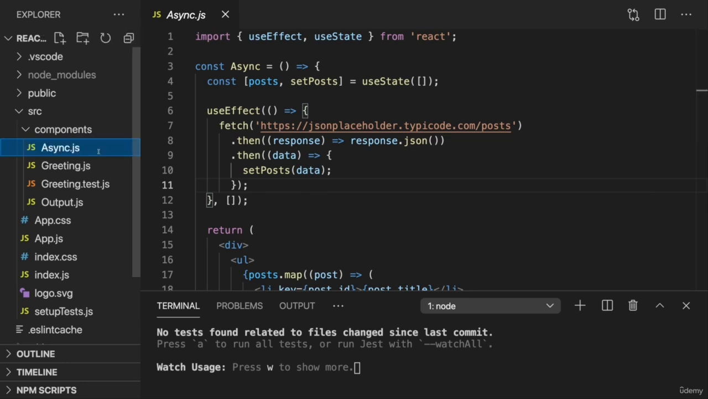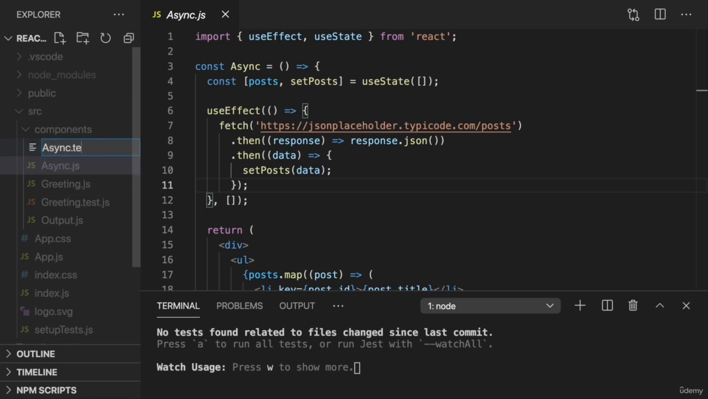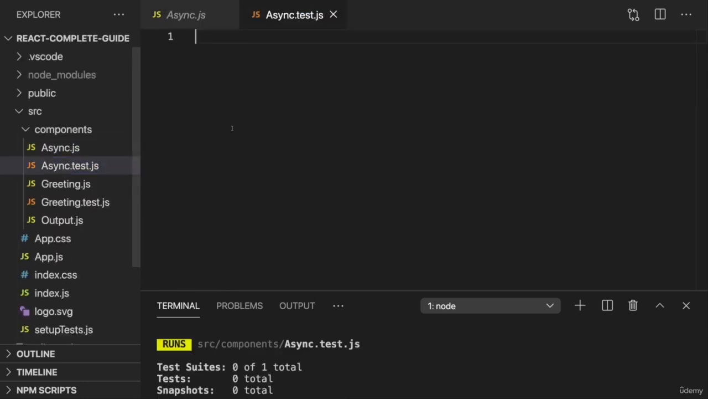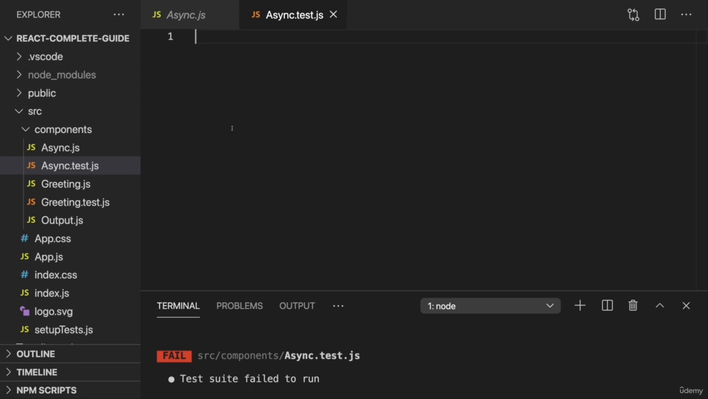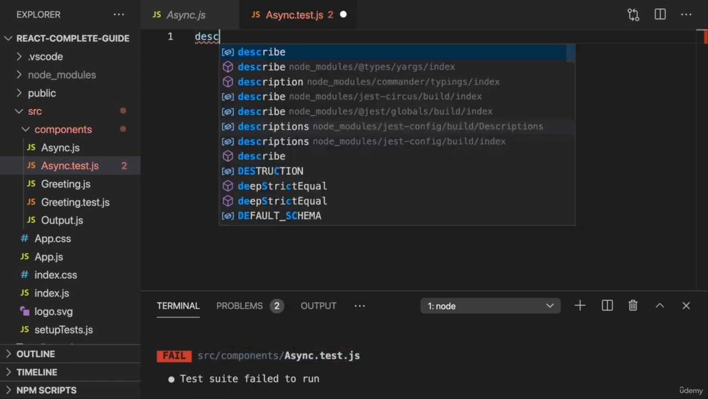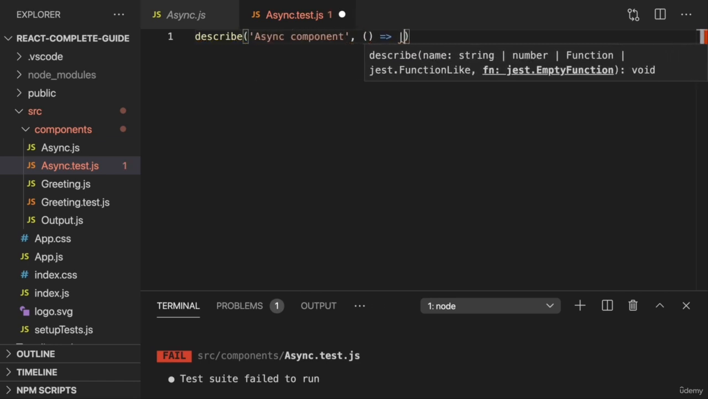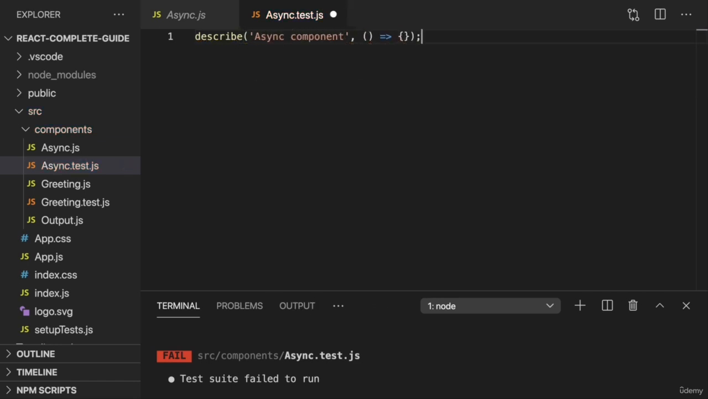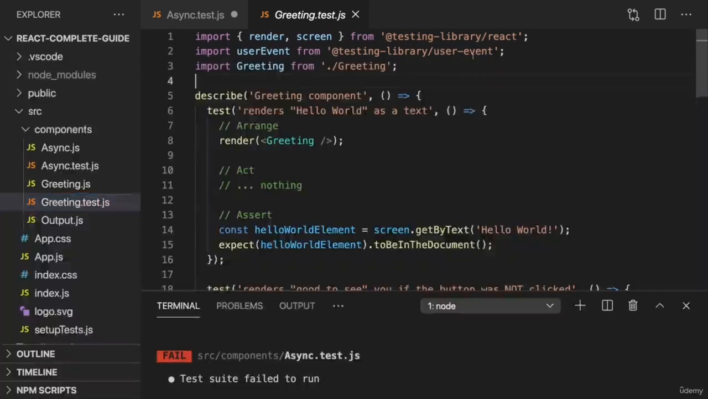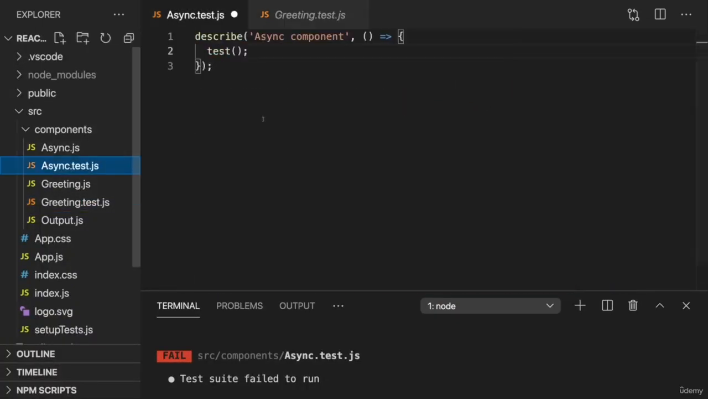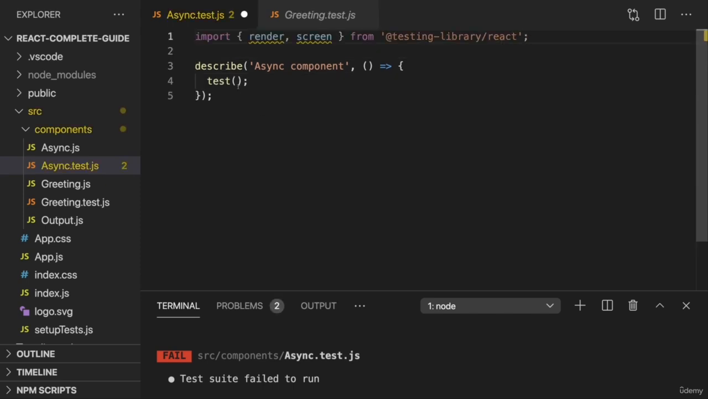Now for that, let's first of all add a new file, async.test.js, sounds like a fitting name. And in there, my tests failed because I have no tests yet. I'll add a new test suite, and I'll name it "async component" to have that as a wrapper. And then in here, we can write the actual test code. Now I will import the render and screen function from the testing library. So I'll grab that import and add that here as well.